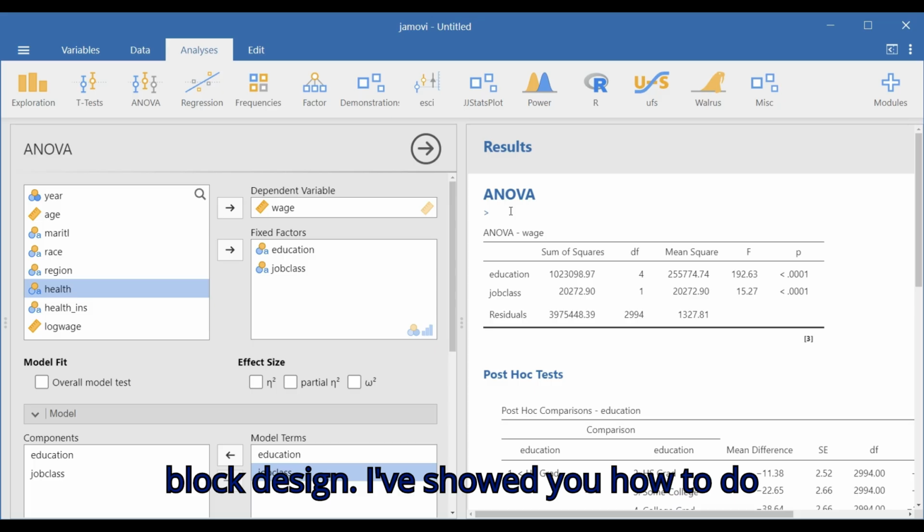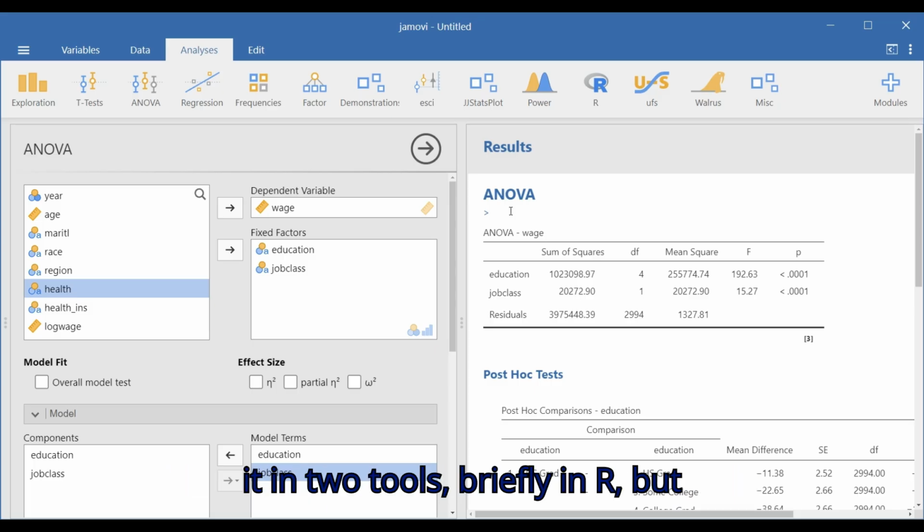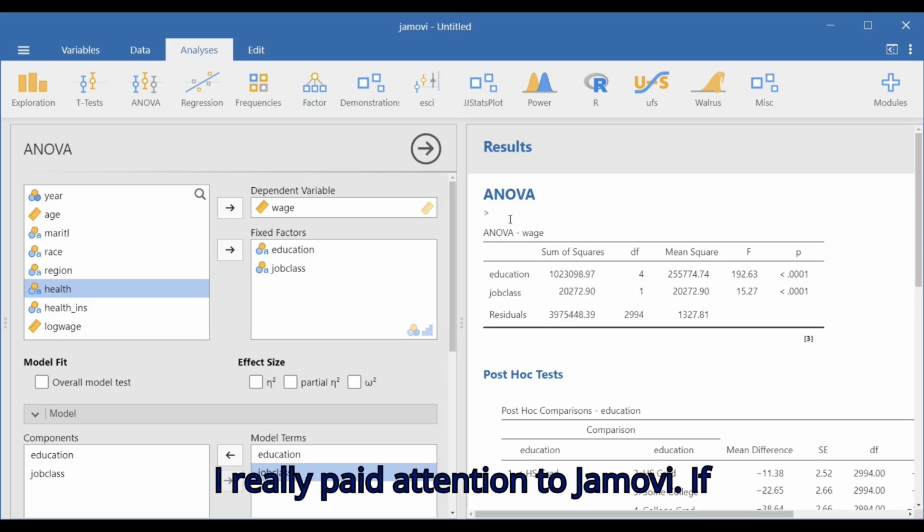So we've talked about block design. I've showed you how to do it in two tools, briefly in R, but I really paid attention to Jamovi.